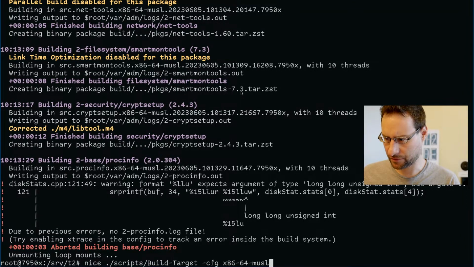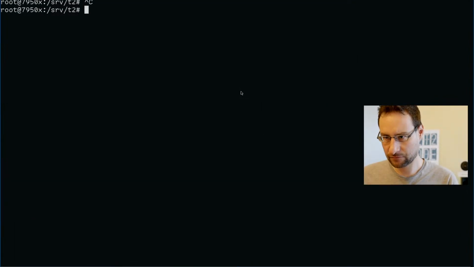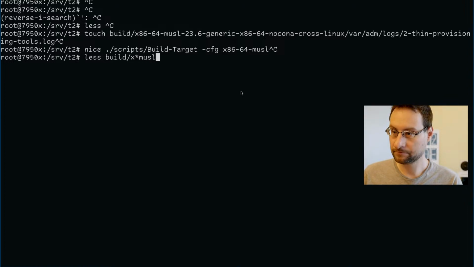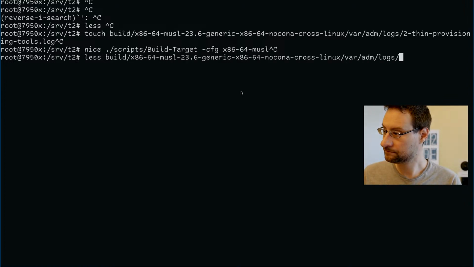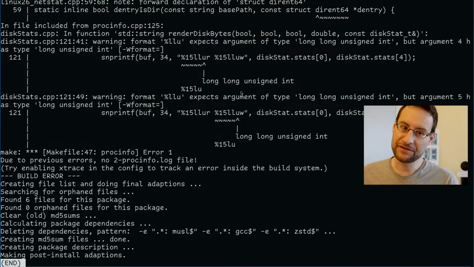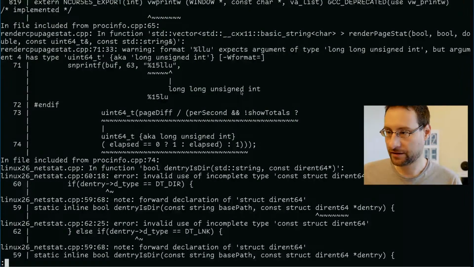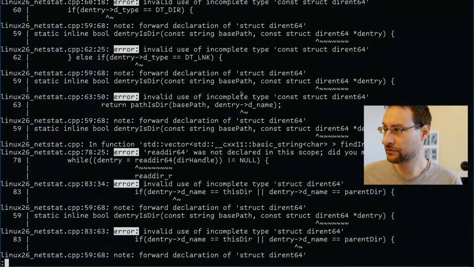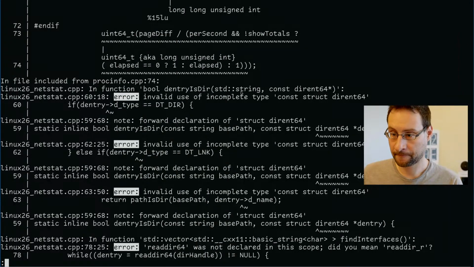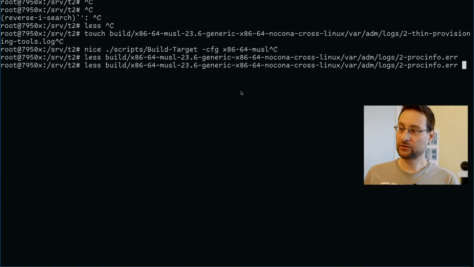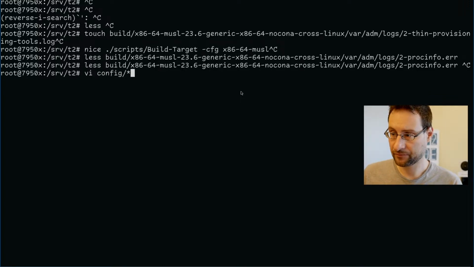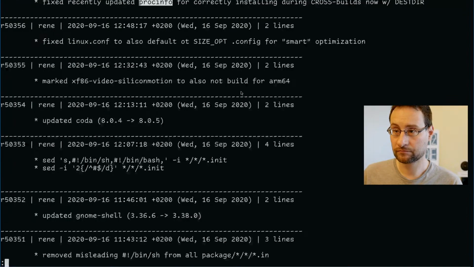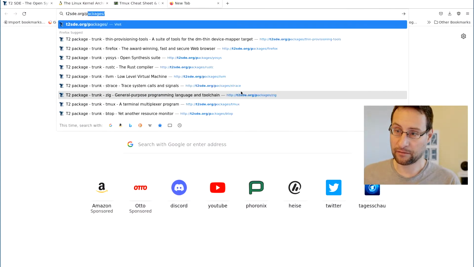Proc info? Oh, come on, you had one job. You had one, oops. But yeah, as you regularly see on vlog 855 or whatever, running a leaf solution for architectures is a full-time job. Valid use of incomplete type construct dir N64. Oh, come on. Maybe I stepped over that previously, that is possible. Or did we update that? Maybe not. Let's quickly look at proc info.